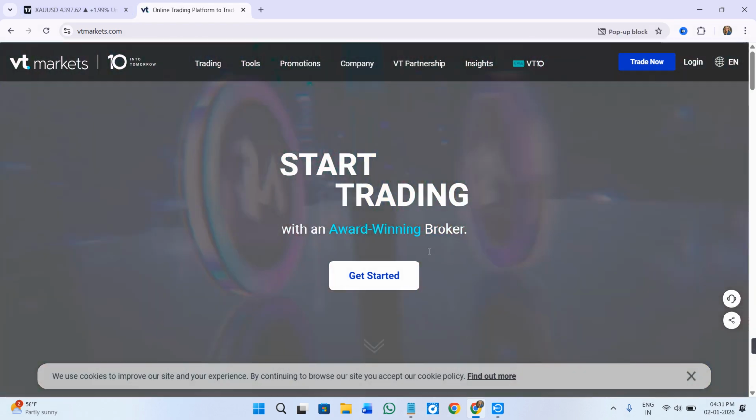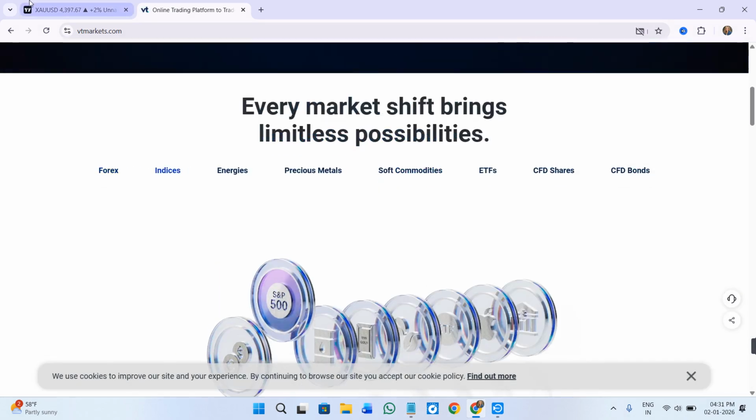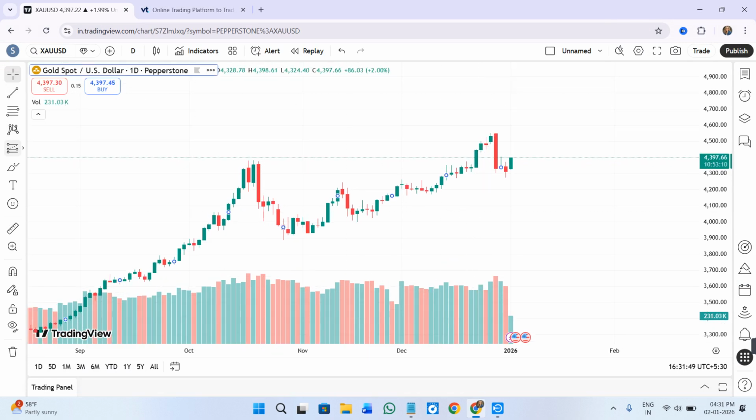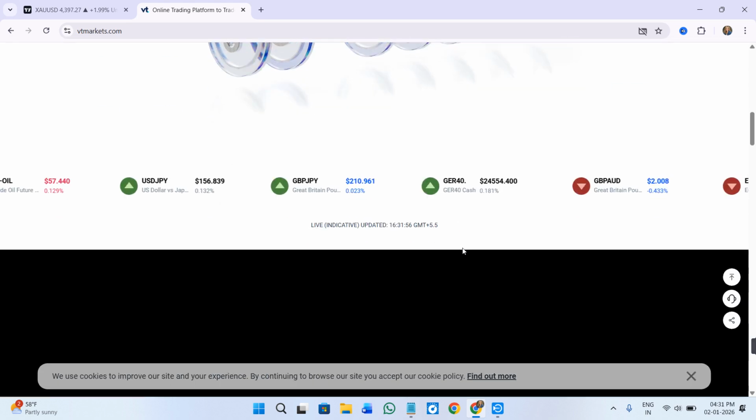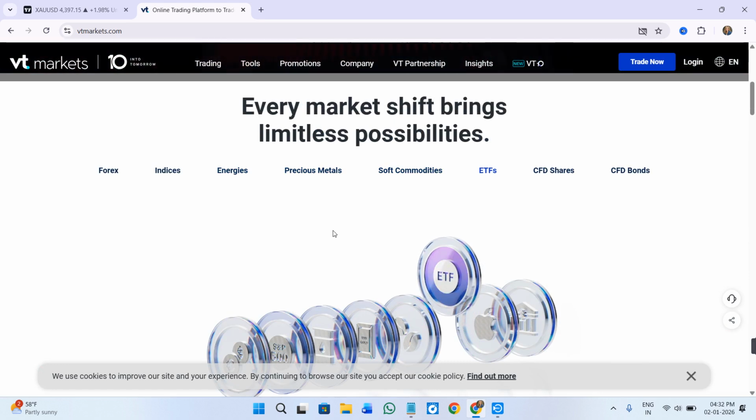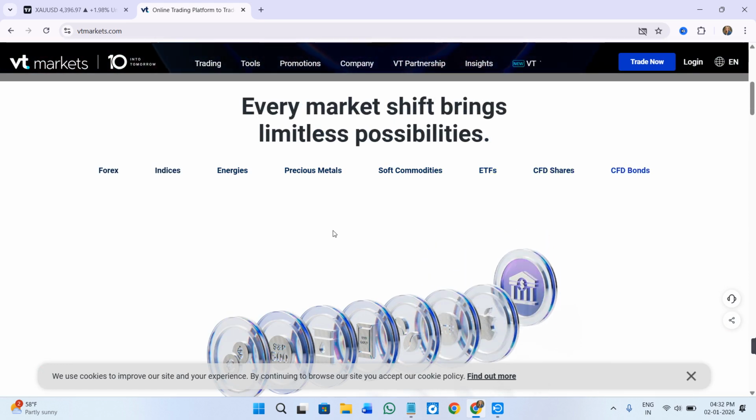So you can open the chart of gold here in VT Markets. After that, you can use TradingView for analyzing your charts with the help of these tools that are available here in the left hand side. Then when you find your trades, you can punch your orders here on VT Markets. So with this way, you will be able to use VT Markets and TradingView together.